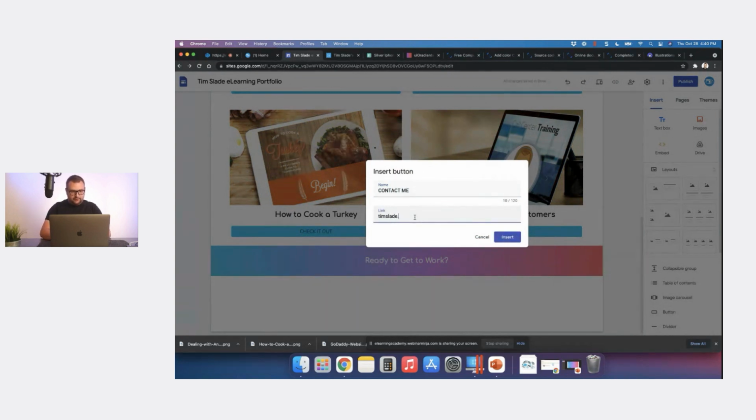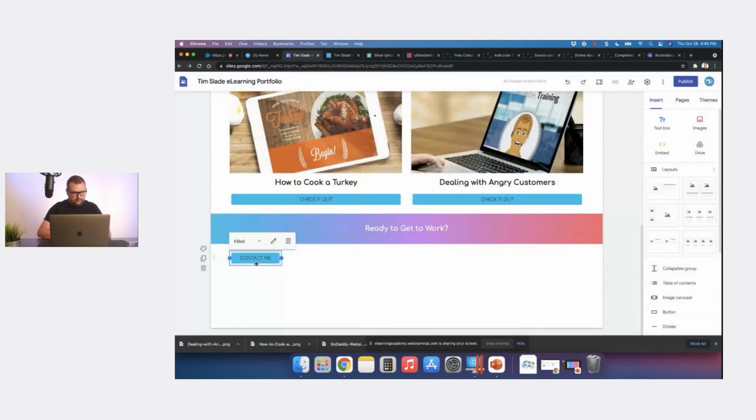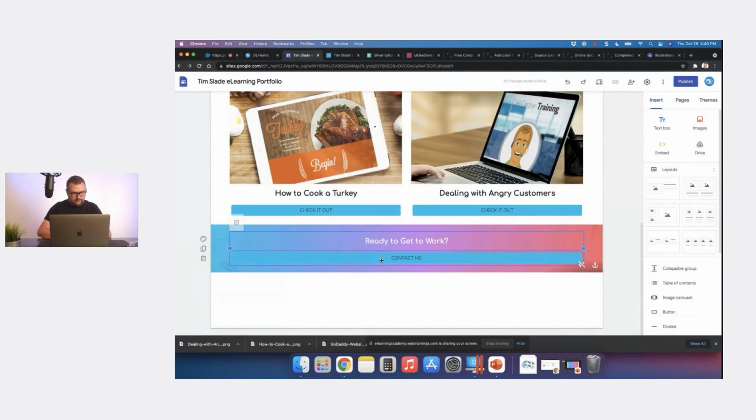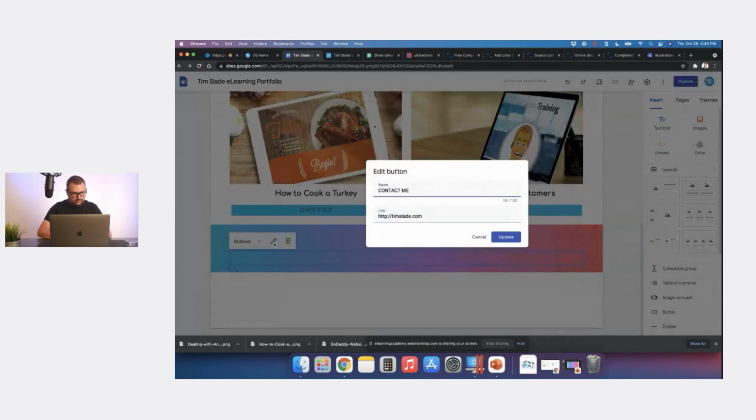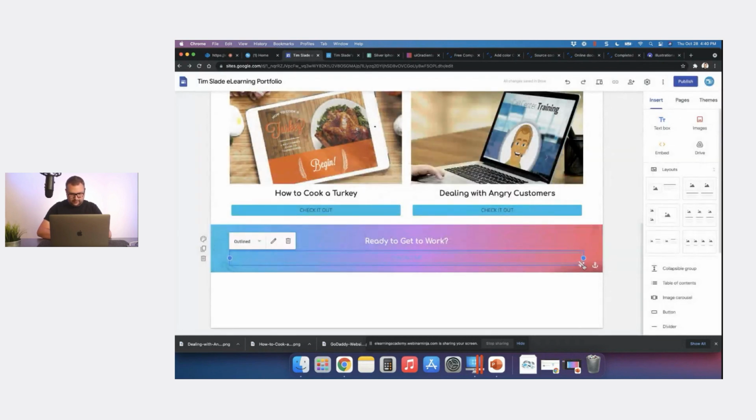Contact me page yet, so I'll just put in a dummy link. And let's throw that in there like that. And I don't want that button to look like that because that's hard to see. So we'll do outlined. Ooh, can we edit that? No, it doesn't look that awesome, does it? I don't like that.